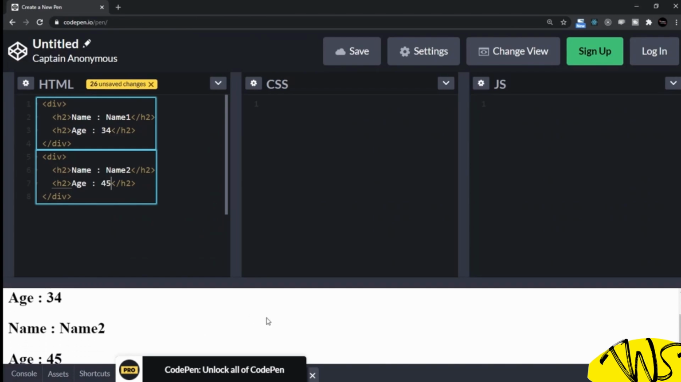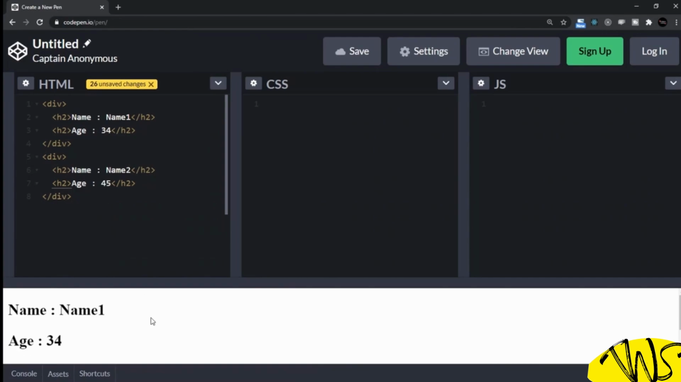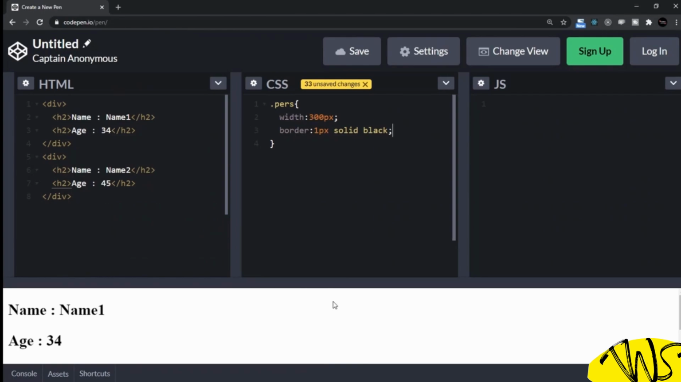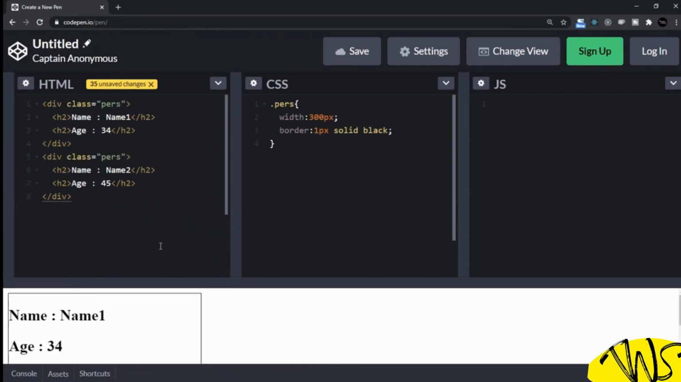at the bottom. Now let's give some more formatting to this so that it appears like a card, right? So what I'll do is I'll just take one class for division, let's say personal, pers. It's a personal information class. I'm going to give some width, let's say 300 pixels. Let's also give border first of all so that we get the idea how does it look. I'll say 1 pixel solid and I'll make it black. So we will have some border around it. And next thing I'm going to say class is equal to pers for both the components.